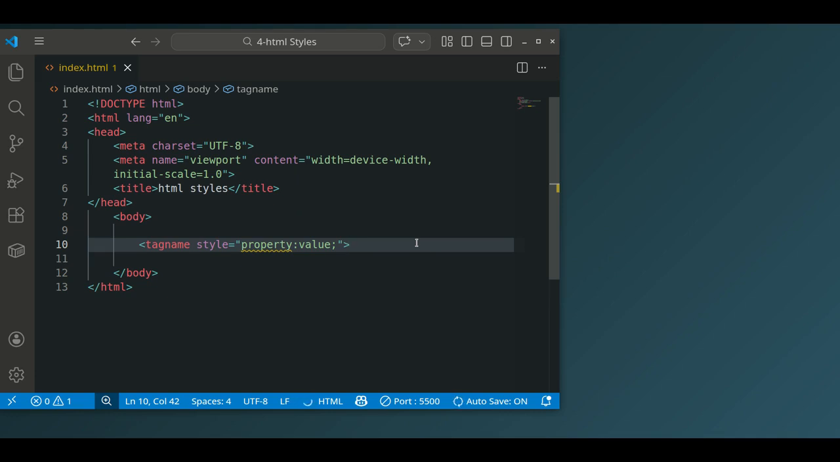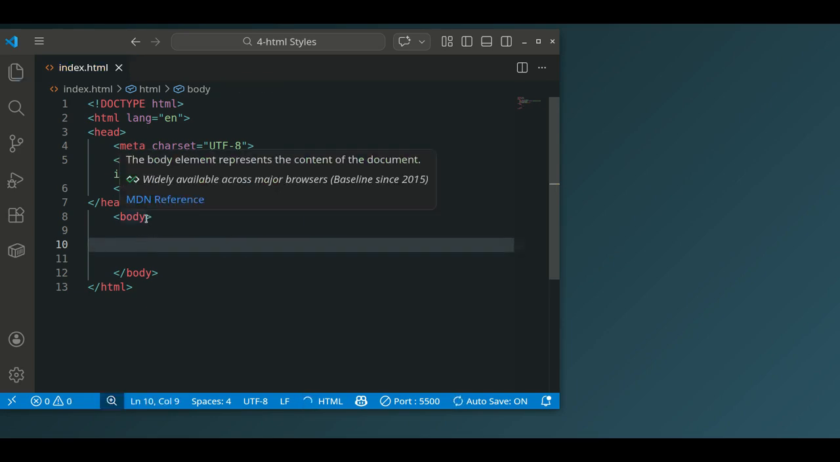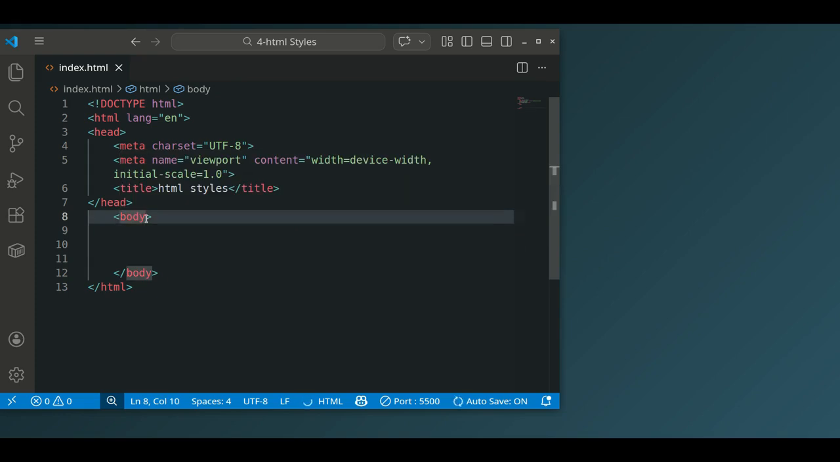Let's jump in and see in a real example how we can apply it in our project. This is how it's done. Let's use this. Let's change this body's color and see how it is going to look.